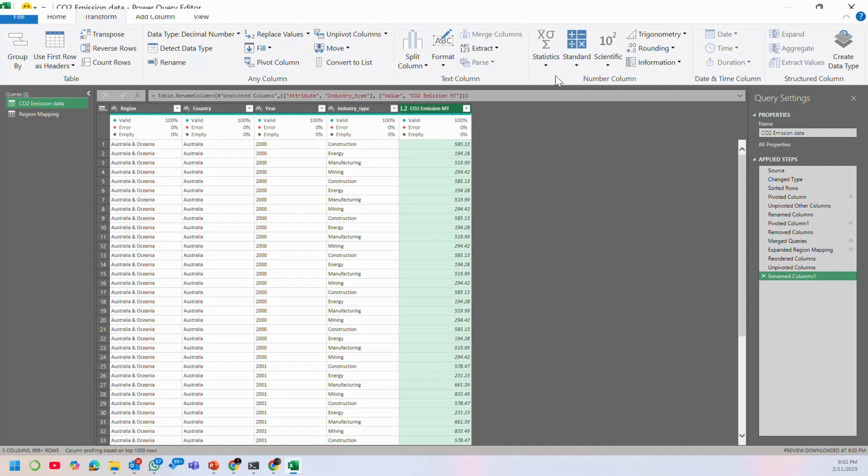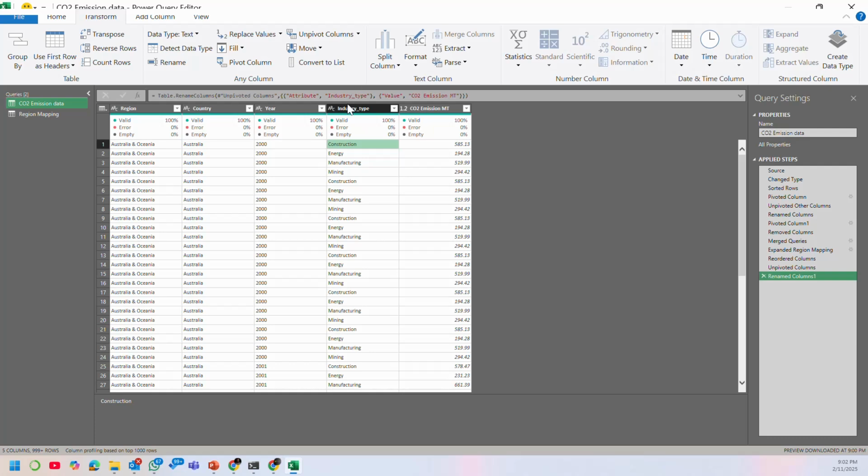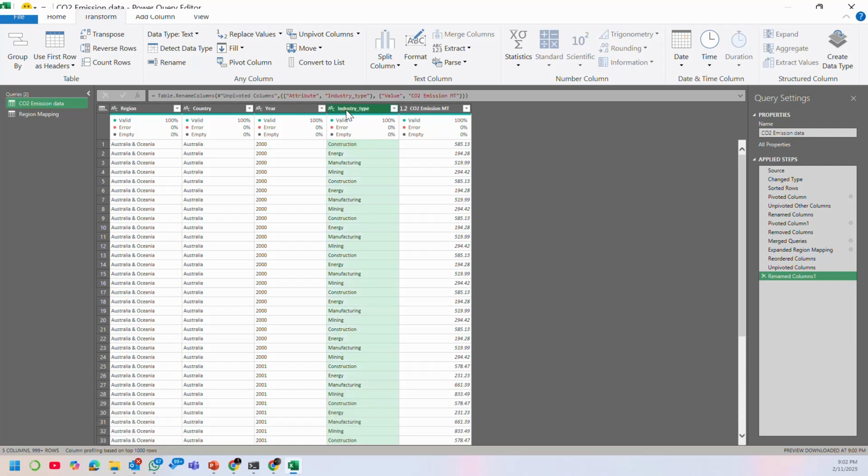Some other things we can do with Power Query: we can create a conditional column. You know how we did our count ifs and our sum ifs and the likes. Let's put a matrix for construction.